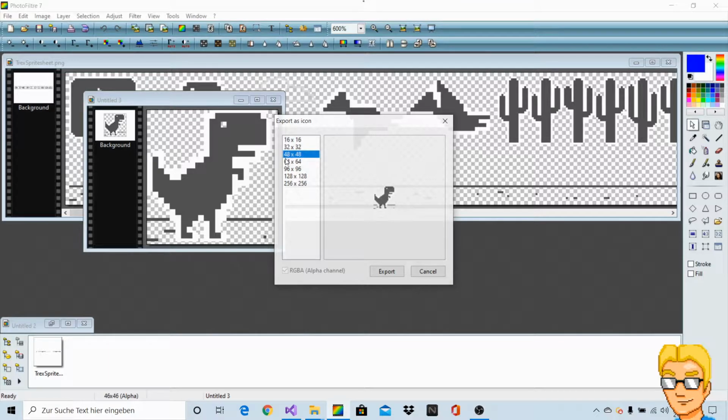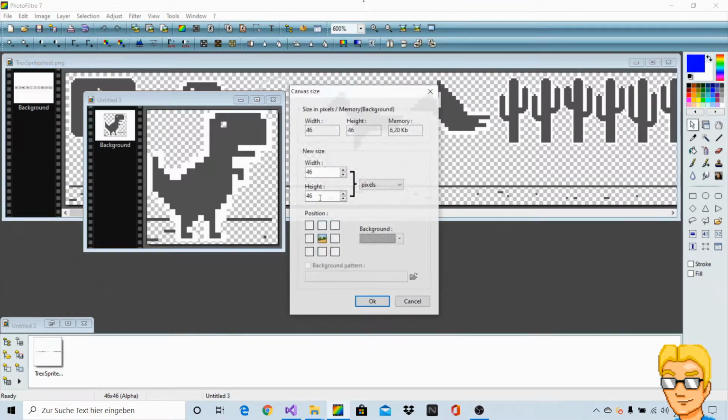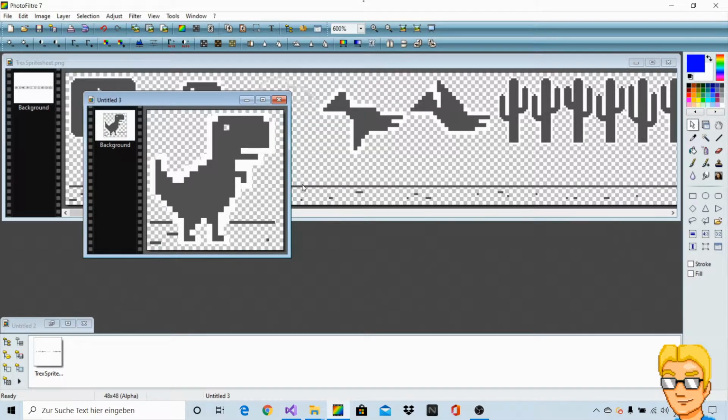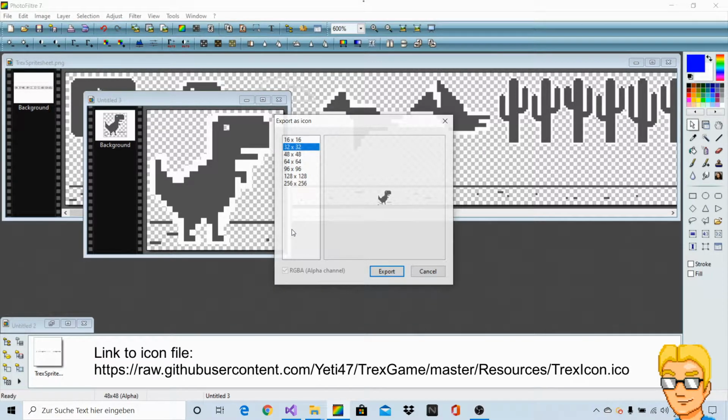And oh, 48 by 48, and I really don't want to rescale. So currently it's at 46 by 46, so maybe let me just adjust that. There. Yeah, that should be fine. And tools, export. And I'm just going to make this icon file available to you. I'm just going to put a link in the description or add it to my GitHub repository, something like that. So if you don't want to create your own, you can simply use this.